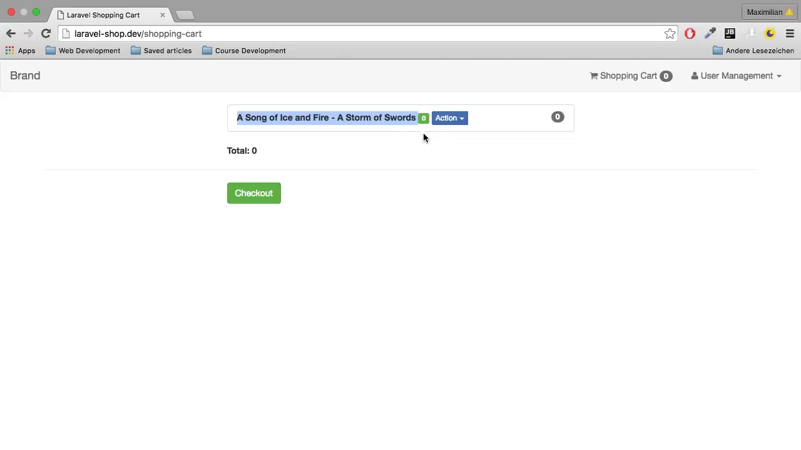That doesn't make sense, and it even gets weirder if I reduce it again. Well, now we have a negative quantity and a negative price. Well, that certainly is a great way to earn money if you would have a shop like that. You get money back after all, but not really the behavior we want here, right?